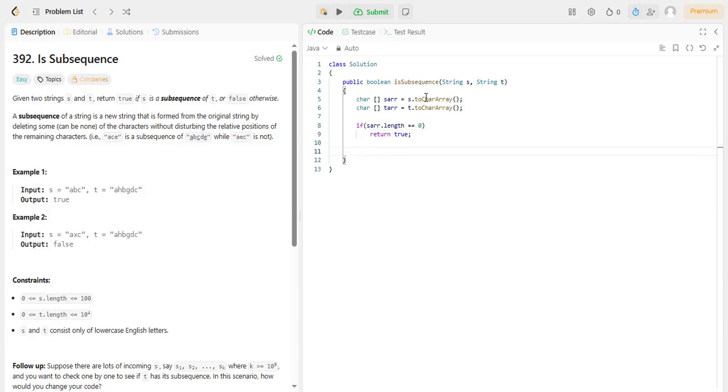In case it is not equal, I have to take a variable J to point to the string S and I to point to the string T. So I is equal to 0, I less than TARR dot length, I plus plus. So here I'll be checking a condition if SARR of J is equal to TARR of I. If both are equal, just increment my J value.